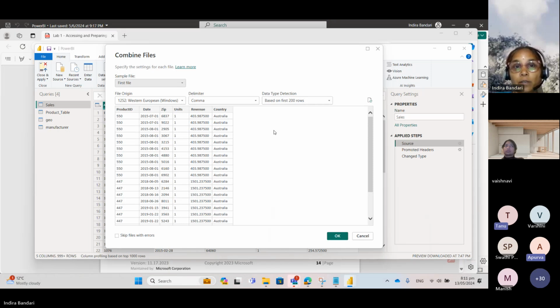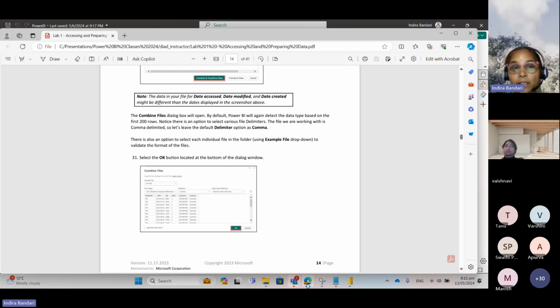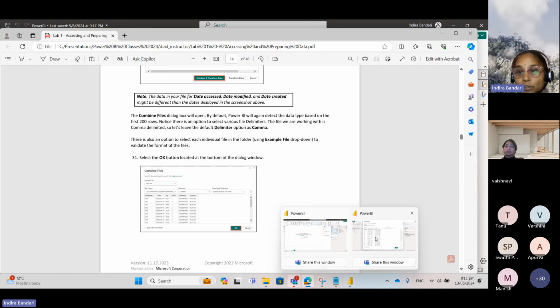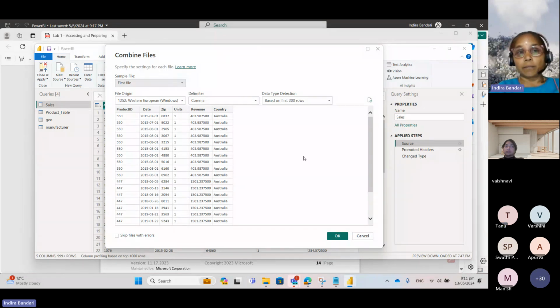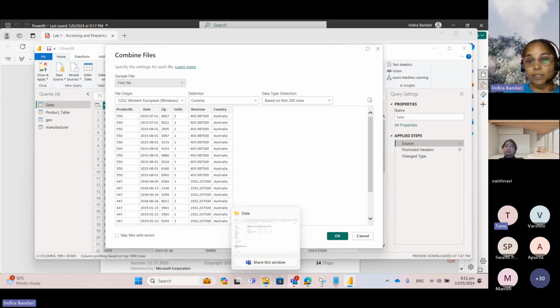Okay, so now make sure that you are in your combined files. Make sure your sample file is the first file, and that there is a comma delimiter option, using the example file drop down. What happens here is we are combining all the files based on the first file. What is the first file? I'm going to explain.